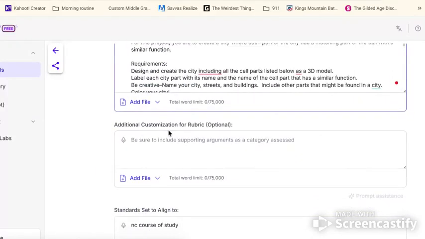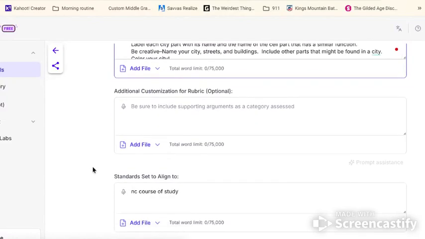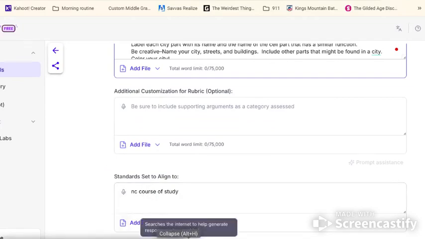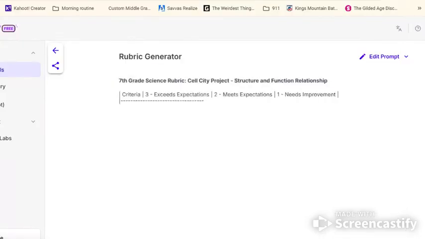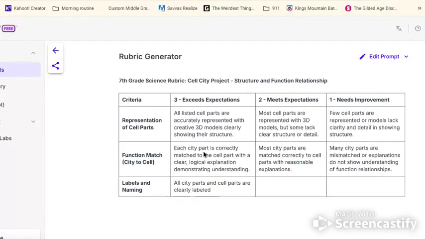I can put in additional customization for the rubric, but I think I've got pretty much what I need. Again, I'm putting it in the North Carolina course of study. Slide that over and hit Generate. And within seconds, boom, it's done.